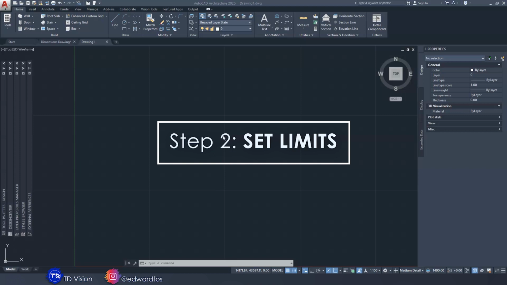The second step is to set your limits. To be honest with you, I never really use the limit command, but if you wish to set limits, this is where you would go ahead and do so.